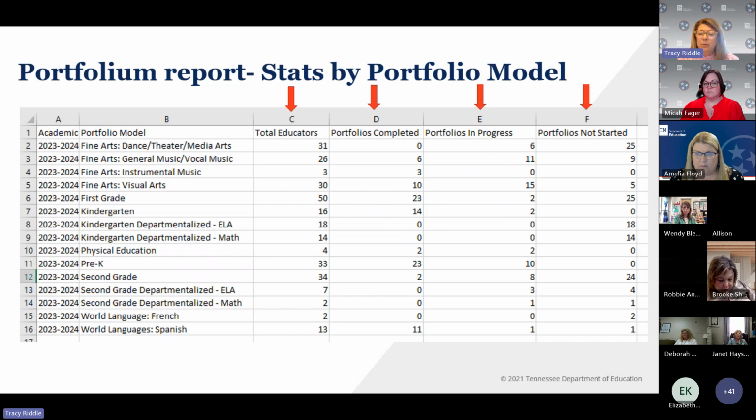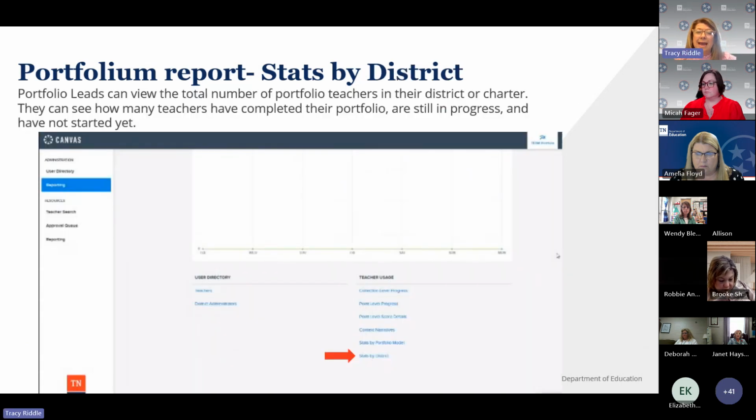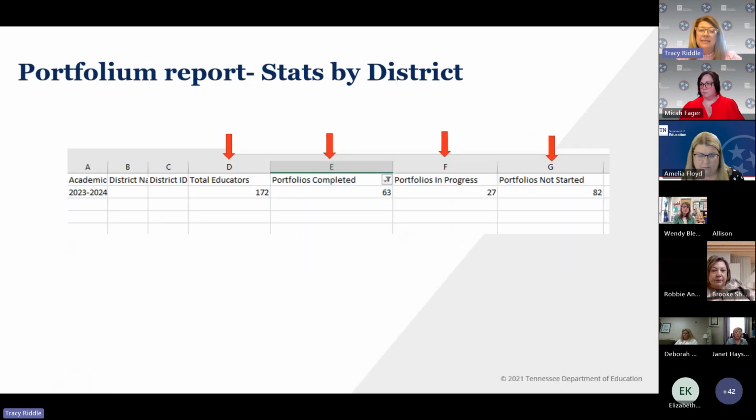And then the final report you can look at is your stats by your district. This is your overall: how many teachers in your district are completing a portfolio, how many are finished, how many are in progress, and how many haven't started. I know it's hard to believe, but we are about a month away from the deadline. So this would be a good glance to see where your teachers are one month out.